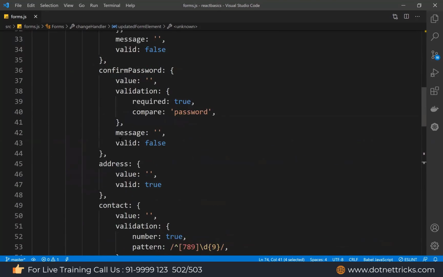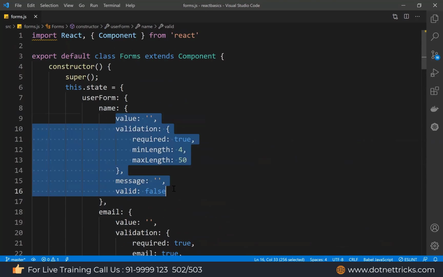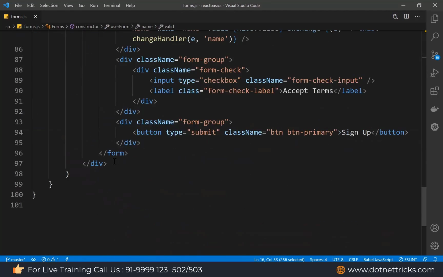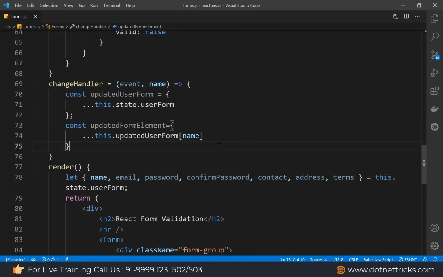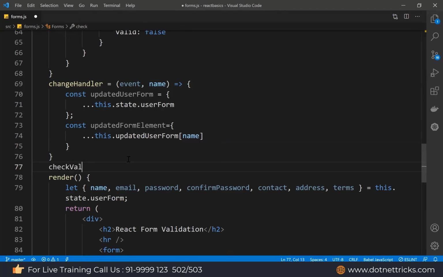So what are the names we set over there? These are the things we set to the name, and we will access them using this syntax. Now here in the change handler, we will check the form validity, whether the form is valid or not. For form validity, we will define a separate method, checkValidity, and there we will write the code.